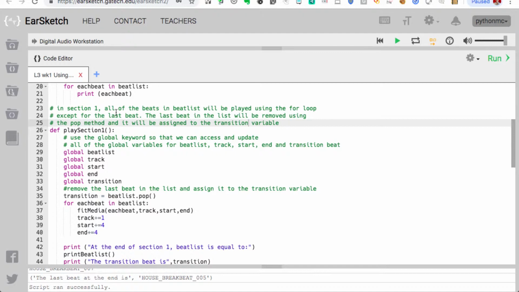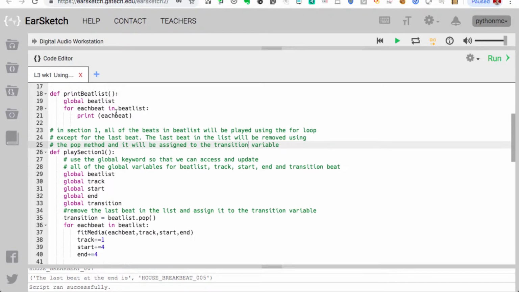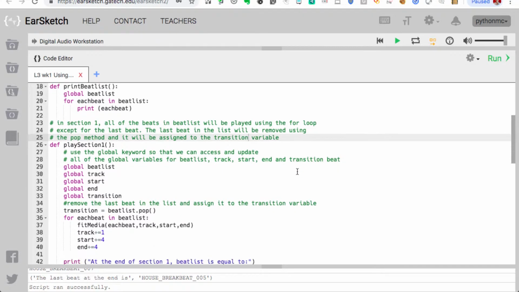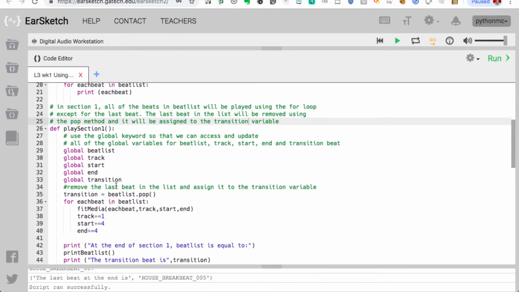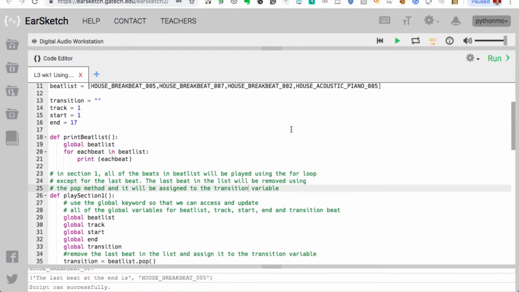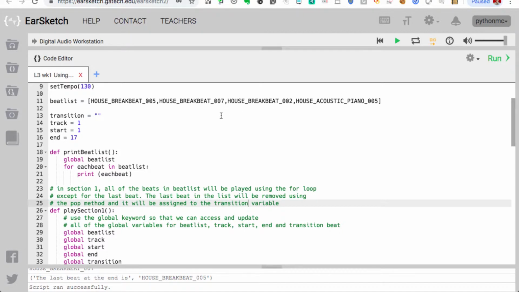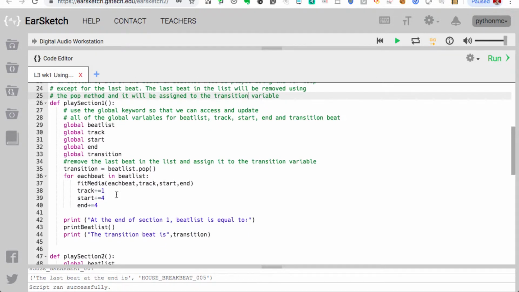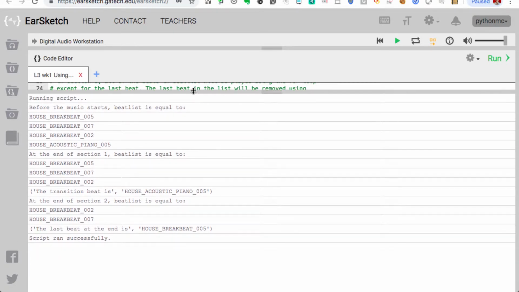So in section 1, we're going to drop in the list of beats with the exception of the last beat. For the last beat, we're going to use the pop method to remove it and then assign it to this variable called transition. We'll show you how we use that in a minute. So transition equals beatlist.pop. .pop is the list method for beat list that removes the last item in the list. Then we're going to do the normal for loop over the list and increase the track by 1, the start by 4, etc. And then we're going to print out the list of beats.